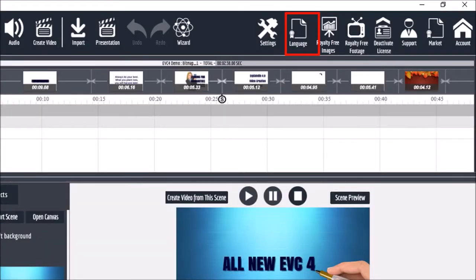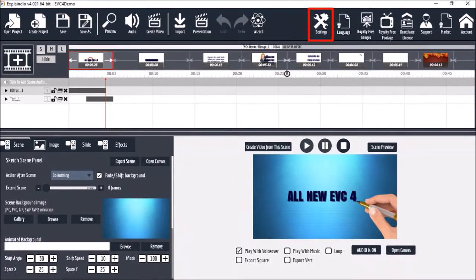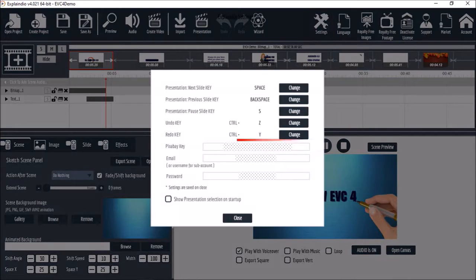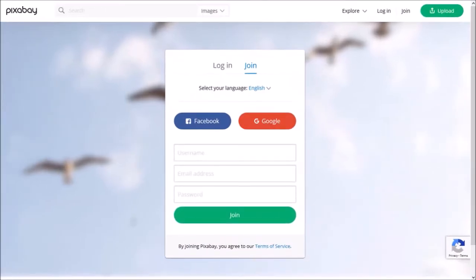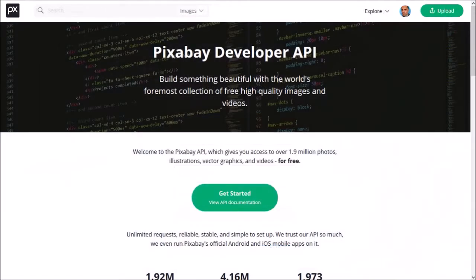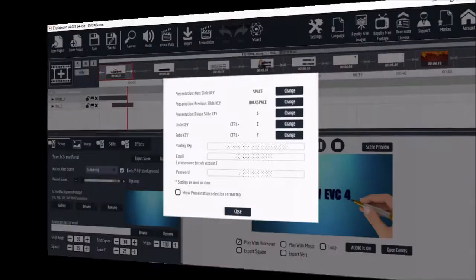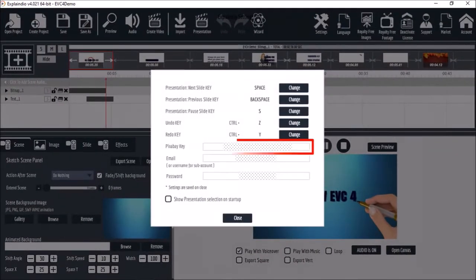Now before we get into that, I'd like to take you to the settings section, because you will need to first set up the Pixabay API integration. So you need to first open a Pixabay account. It's free to open, and then set up your API key, which is again very easy to do. And then you need to go back to the settings and enter the API key into this box. You can then close this dialog box. The information will be automatically saved.